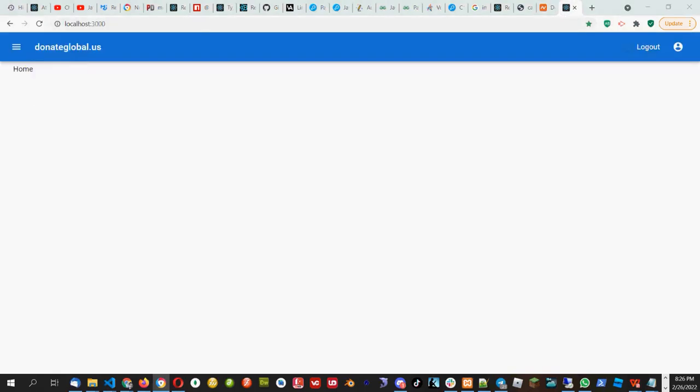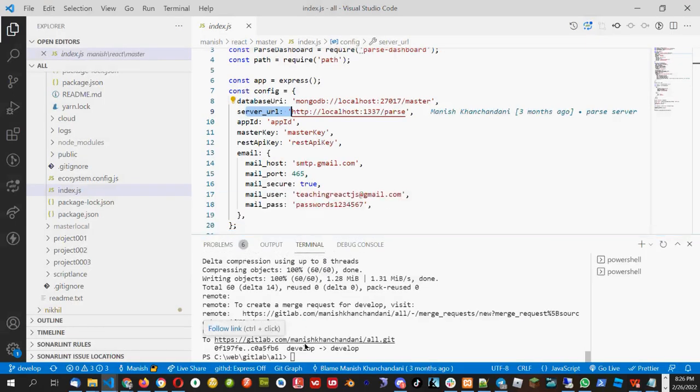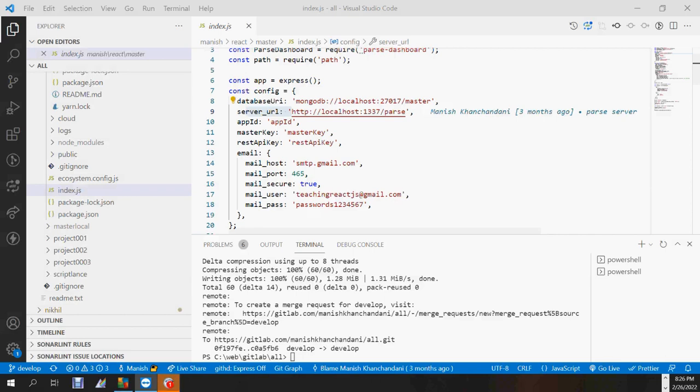Okay, so this step is done. Let's do the next step. I committed my files. Now I will go to my server and do the changes there. Let's go to the server.